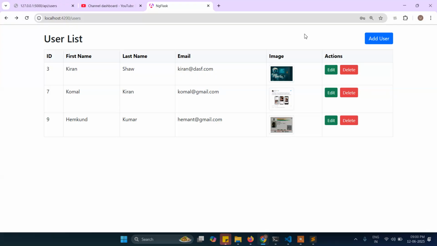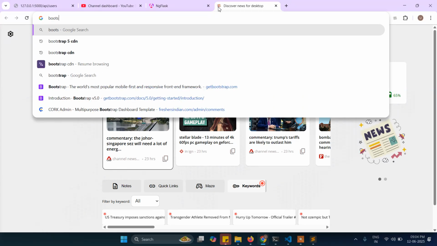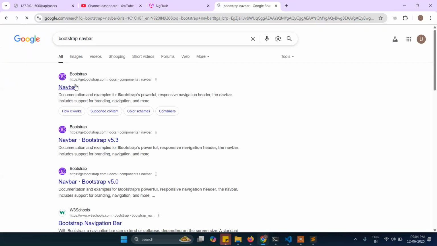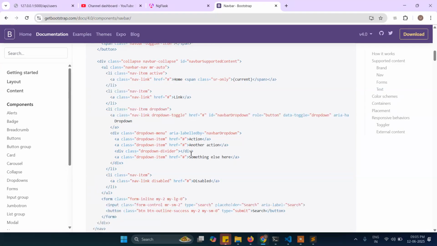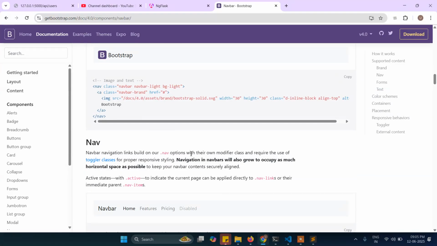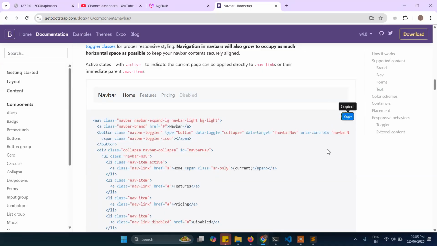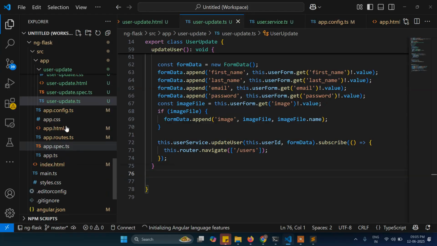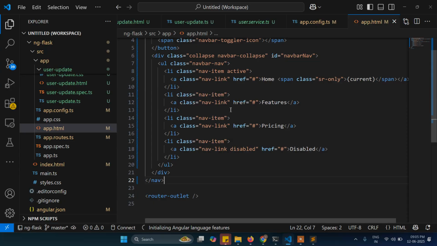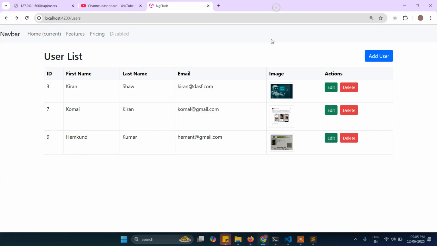So we will write here Bootstrap navbar. You can find different navbars here. This is one of the navbars, second one is this one. So let's take any one of these. Now you will have to put this navbar into app.html here before this, so that it will be available in all the pages. Now you go and you can check, this is the menu.